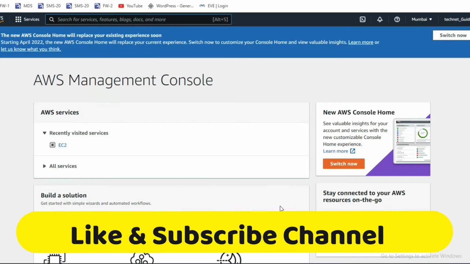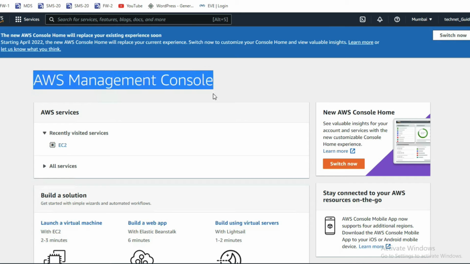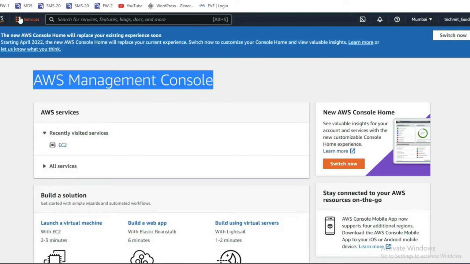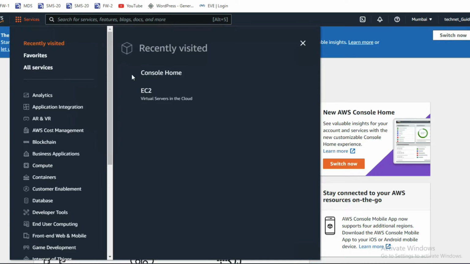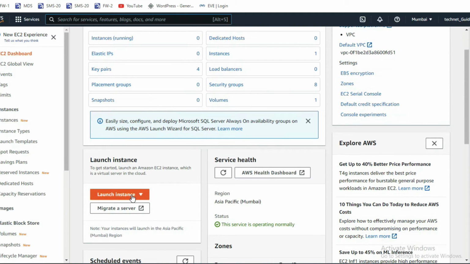Okay, so let's start here. How to install it? Let's see step by step. First of all, you can see this is my AWS Management Console dashboard. From here we can launch a virtual machine, or you can click Services and then click on EC2. Now we have to click on Launch Instance.